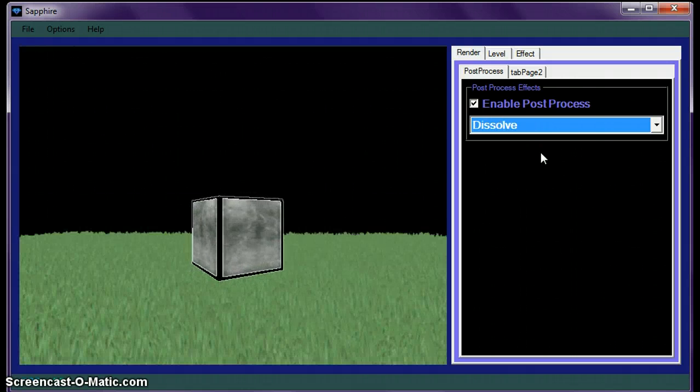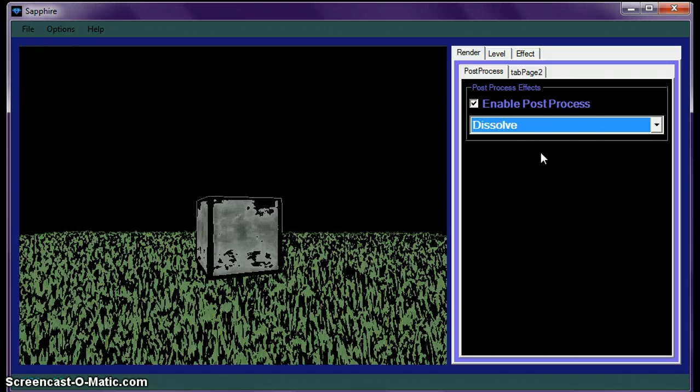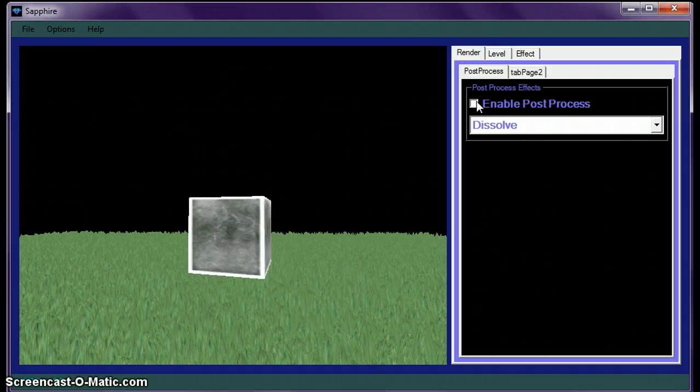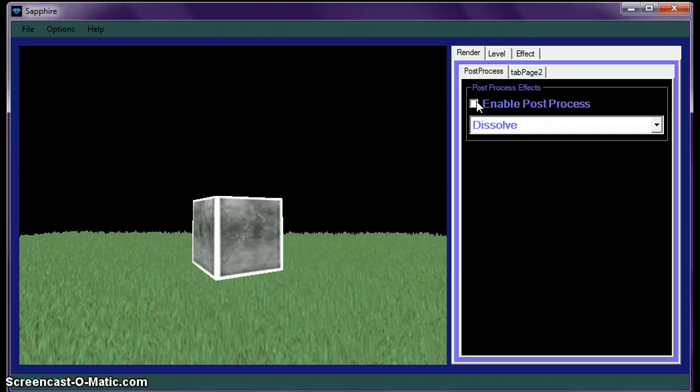So as you can imagine, if you had a game where an enemy dies or something, instead of them just disappearing, you can probably start dissolving. But yeah, you can enable and disable these post-processing effects. And yeah, if you have any questions on how to do something like this, or if you ever wanted to work on something in similar style to Unreal Engine 4, just let me know.